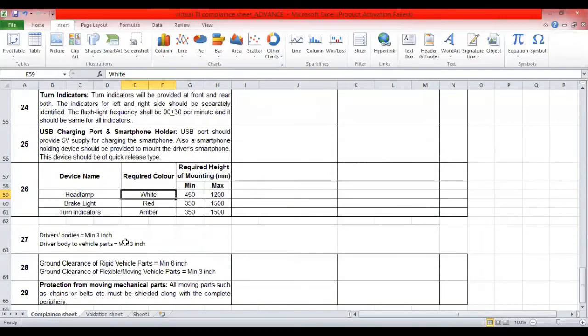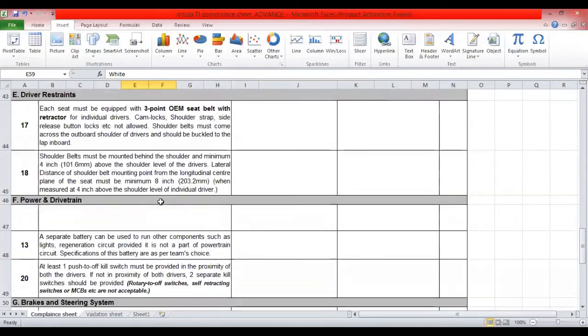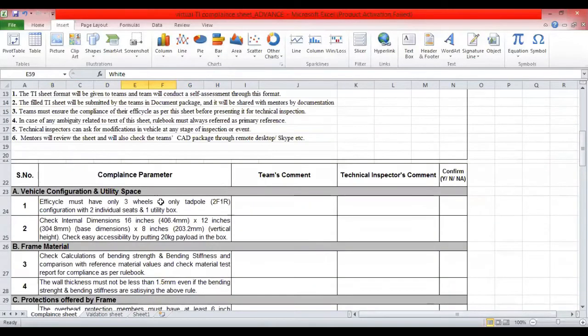Now the 27th, 28th, and 29th are the same as in conventional, so I think those are well cleared. I hope with this you can simply go through your virtual TI.